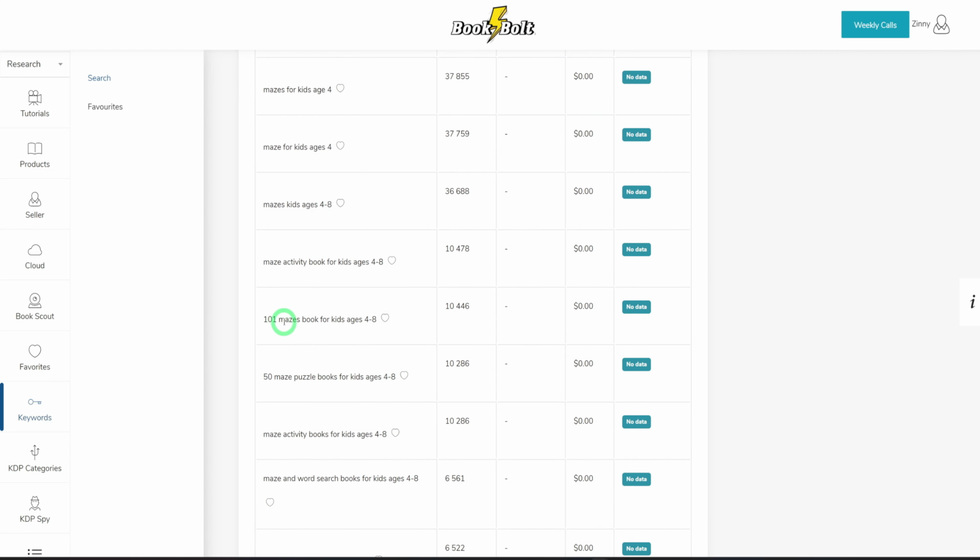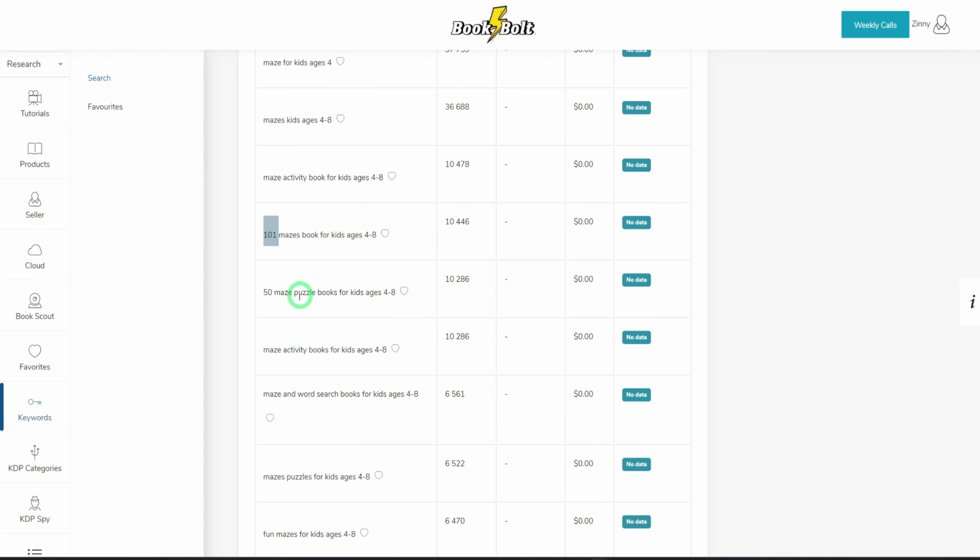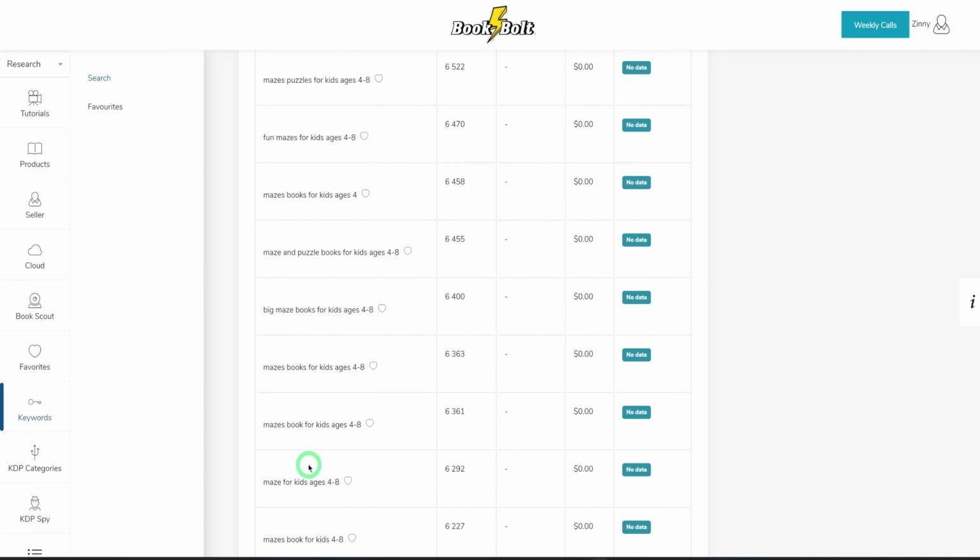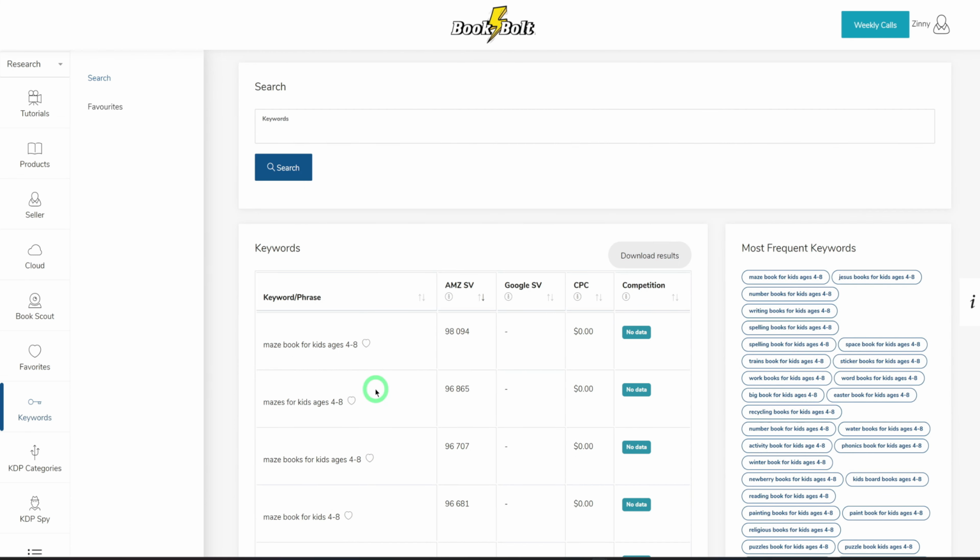So we could see here 101 maze books for kids ages 4 to 8. So it means that the maze book has 101 pages. This is 50 maze puzzle books for kids, activity books for kids. So we'll take note of these and we'll be using it in our listing when the time comes.